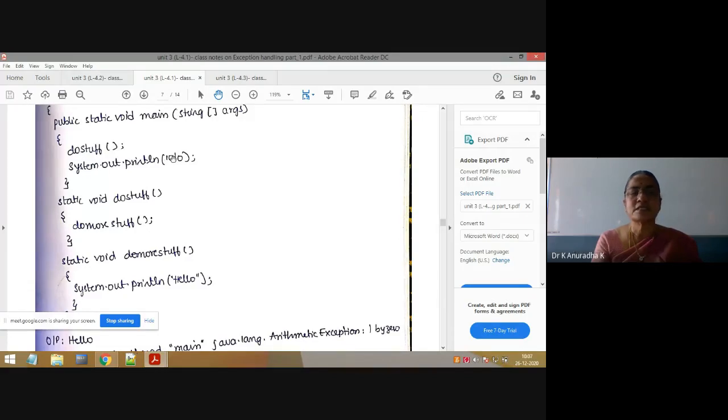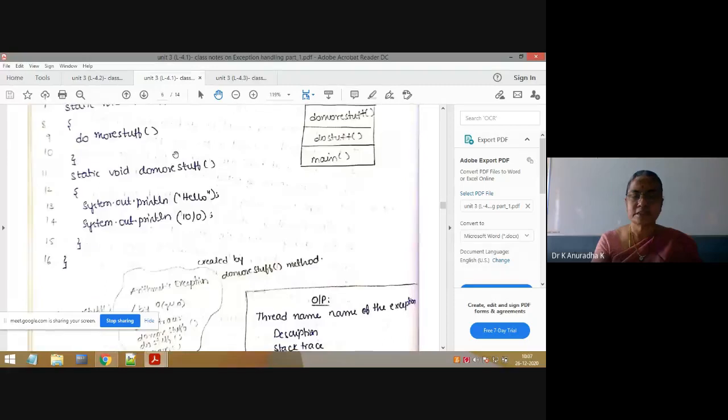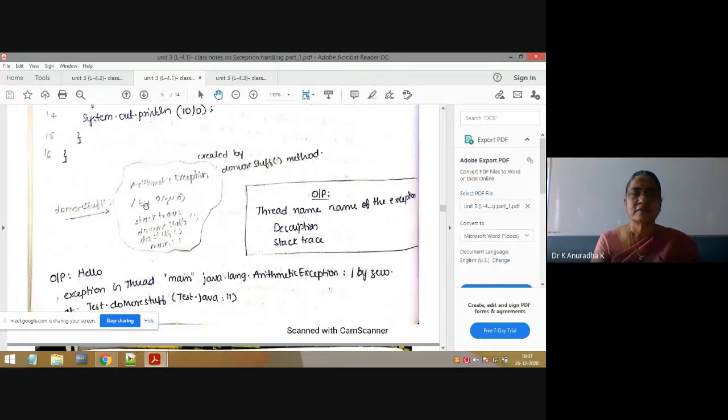After that, this is the statement we have. That's why it is an error again. Now in this case, which method is responsible for creation of the exception object? Main method, no? Now the main method is creating the exception object with the same information. But who is creating it in that program? Main method is creating this object.